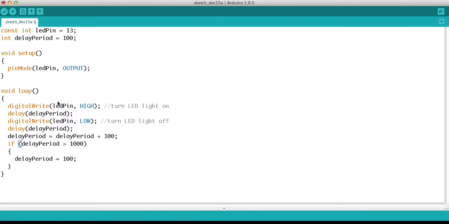So then it's going to loop around again and turn the LED light on, delay for 200 milliseconds this time because our delay period has changed. Turn the LED light off, delay for 200 milliseconds, and then it's going to take that 200 and add another 100 to it. So now our delay period becomes 300 milliseconds. So it goes back around, it does the loop all over again.